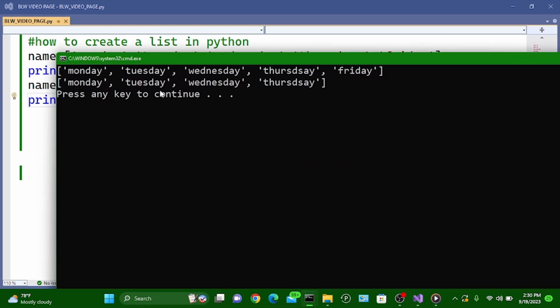So as you can see, observe something. After the creation of the list, it printed the list. After printing the list, it popped Friday and it prints out the list again.